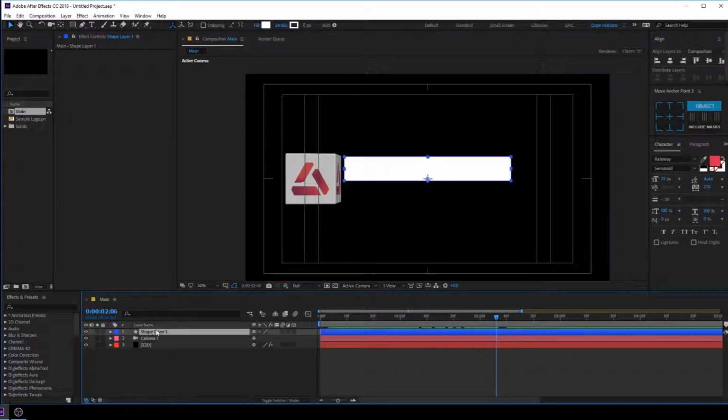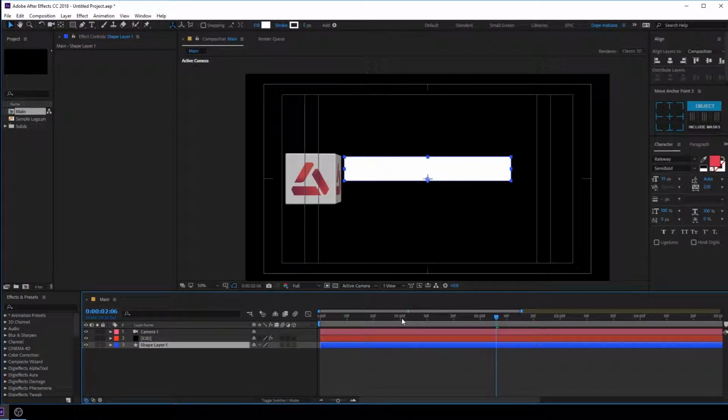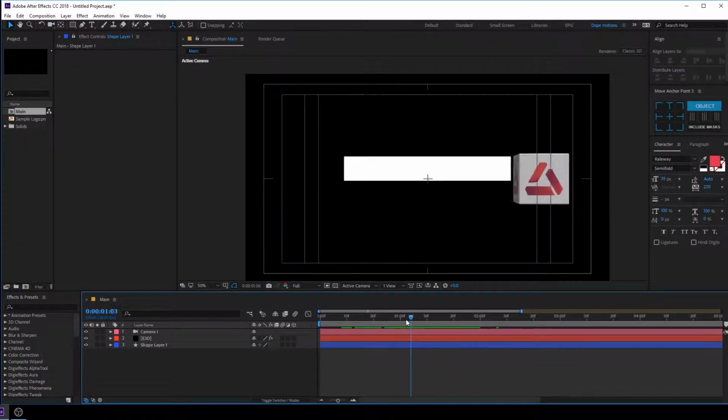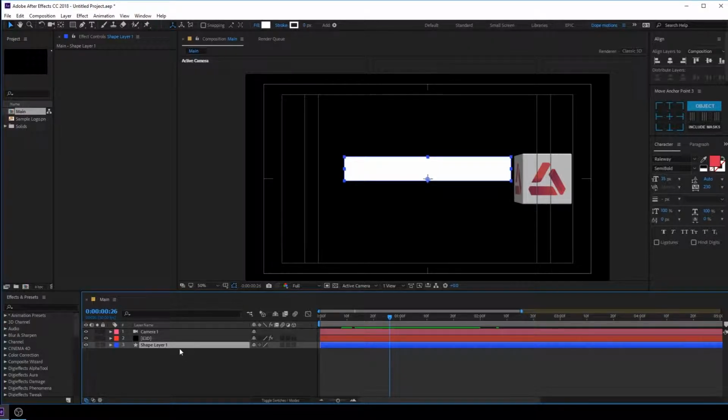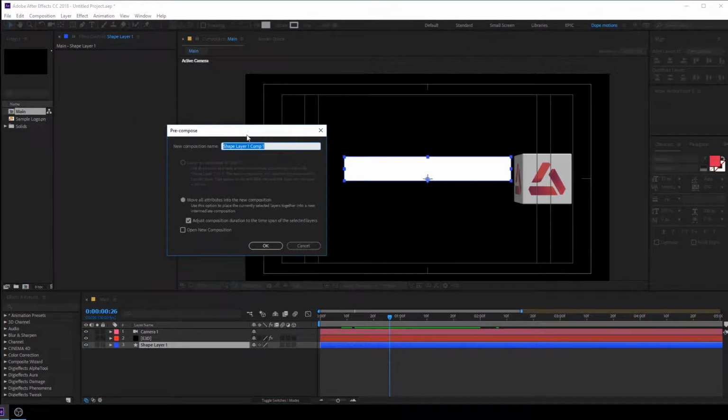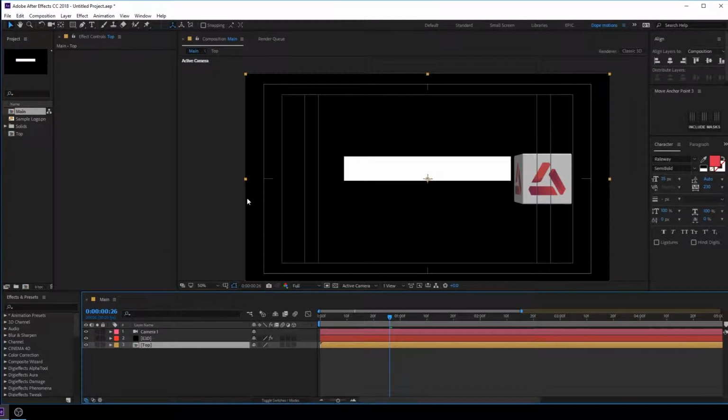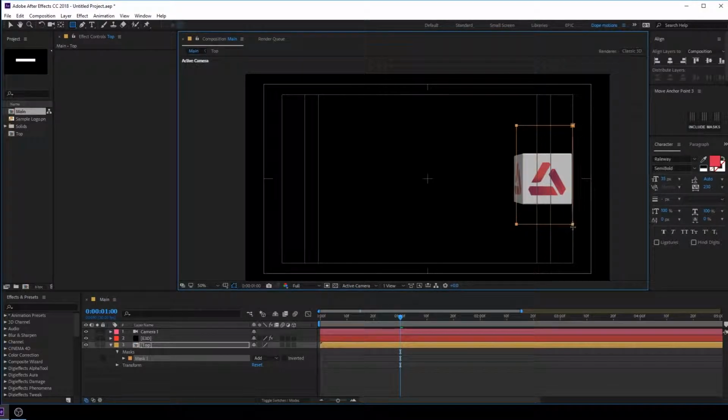So let's bring down the shape layer one below our Element 3D layer, so the cube is on top of the shape layer. So we have something like that. And then what I'm going to do is select the shape layer, hit Control Shift C to pre-compose this, and let's rename this to top and hit OK. And then really quickly I'm going to create a mask for our shape. So I'm going to go maybe at 1 second and create a mask just like so. Okay.